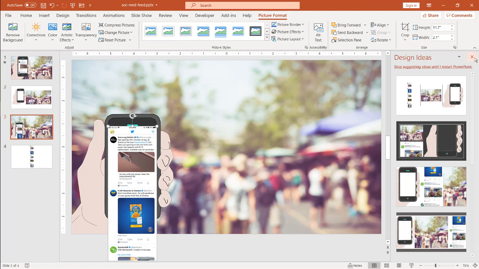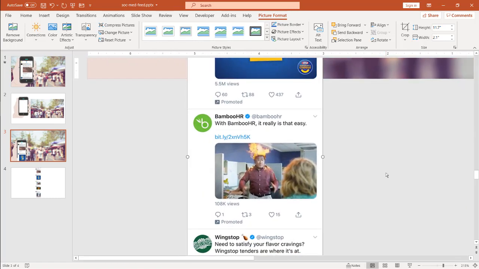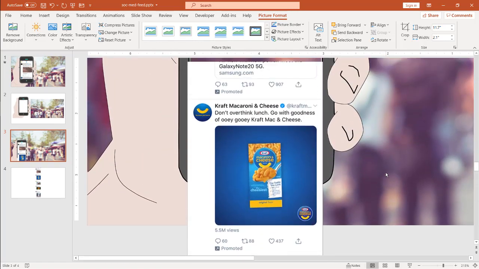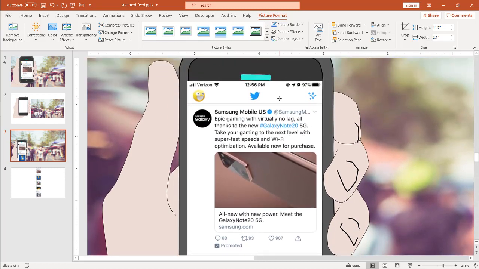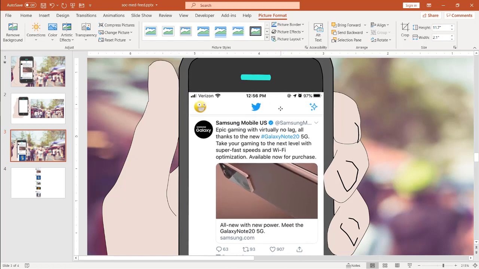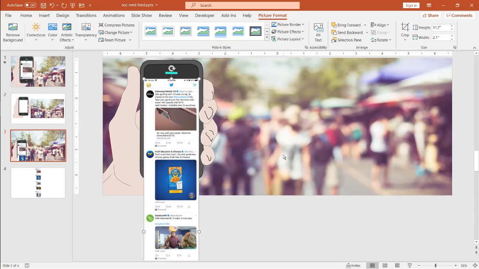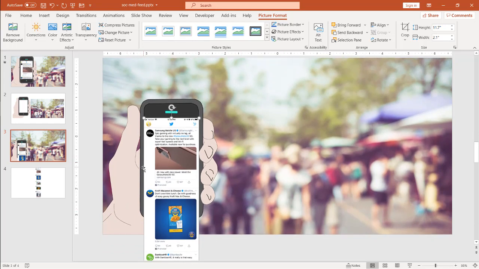Turn off the design idea. I'll close this navigation panel here. Make this a little bit bigger. Let's see. Scroll up. Let's see if it fits within the confines of the phone here. It was a little bit too much there. Let's put it there. Okay, so it looks okay. Let's go back to the original settings here so I can see it. Now I've got to bring the hand to the forefront. Right click. Let's bring this to the front.